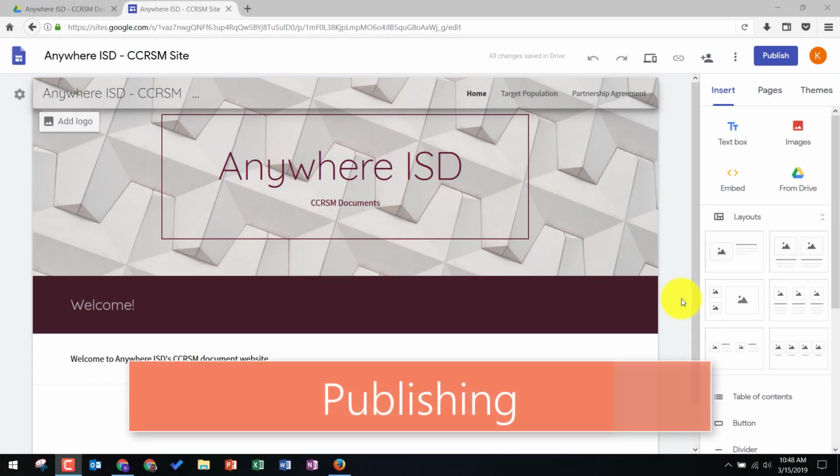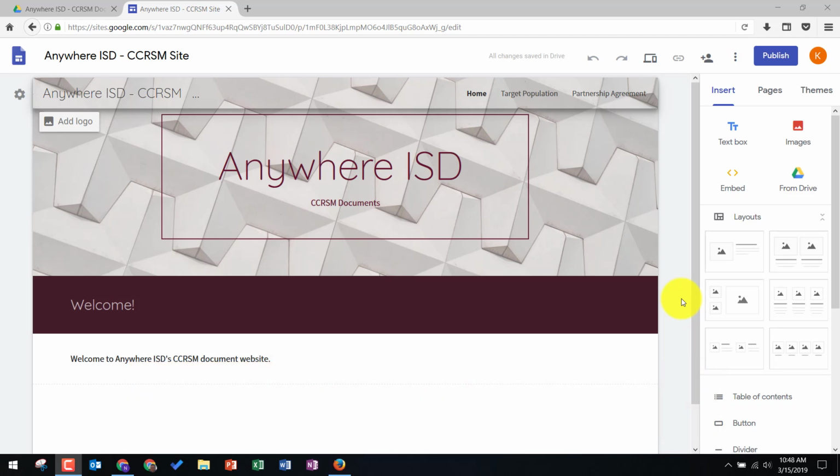Once you're finished creating your site and you've added all of your documents and pages, it's time to publish it. When you publish a website, that means that you're making it visible for the outside world to see it. One important thing to remember is anytime after you first publish your website, if you make changes to it, you're going to need to publish it again in order for people to see those changes.